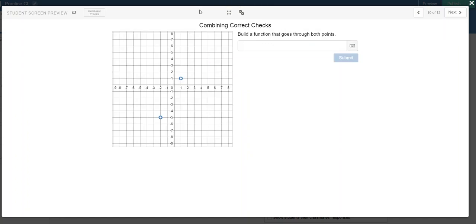And this last scenario we're going to look at in this video is what if we want to do a couple of checks on points or things like that. Can we combine them together? This one's a little bit more sophisticated, and what you see here are two ordered pairs. One's at (-2, -5), and the other's at (1, 1). And we are asking students to build a function that goes through both points.